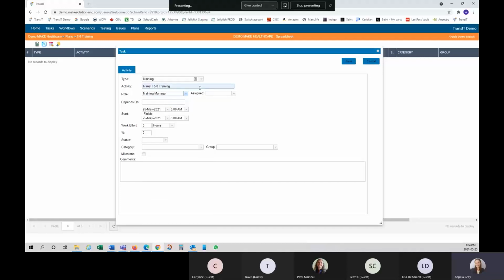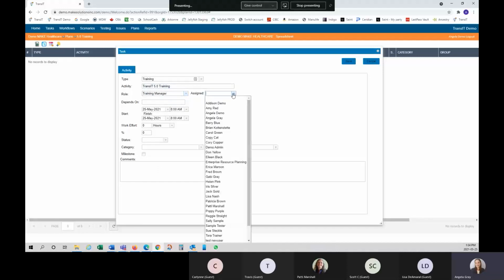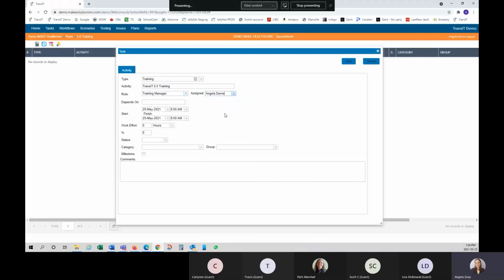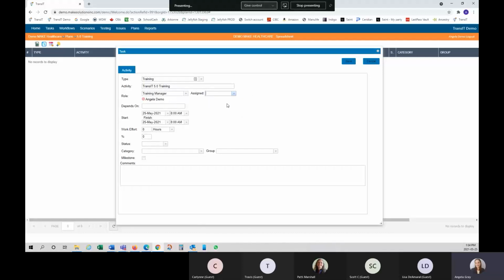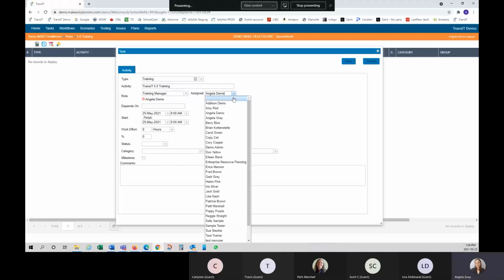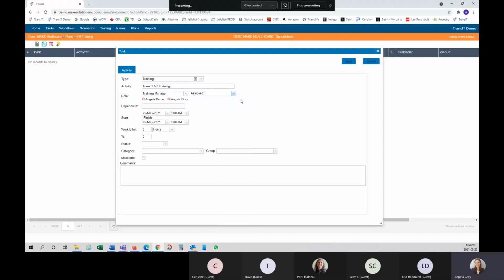If I know exactly who that person is, I can then select from the drop-down list here to assign that person. I can also assign multiple people, so you could select as many options as you want from the drop-down list here, and they're going to be added underneath. And just like in 4.x TransIT, if I want to get rid of these options, I would just X them out here.